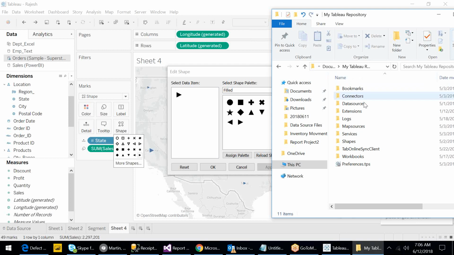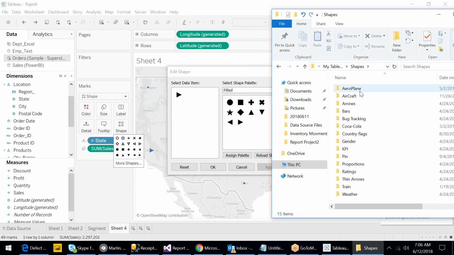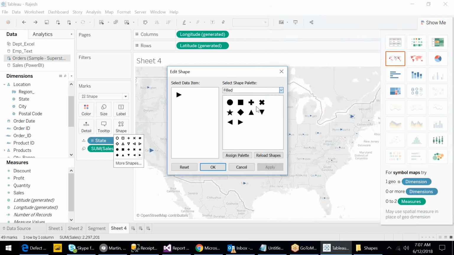Tableau, at the time of installation, creates these folders, right? And inside we have one folder, shapes. When you click the shapes, these are all the folders available, and out of that, some of the folders I have added manually, and some of the folders are designed by Tableau. That aeroplane, aircraft, and Coca-Cola, country flags, these folders were added by me. And the rest of the folders are available by default. Clear? So these are arrows.